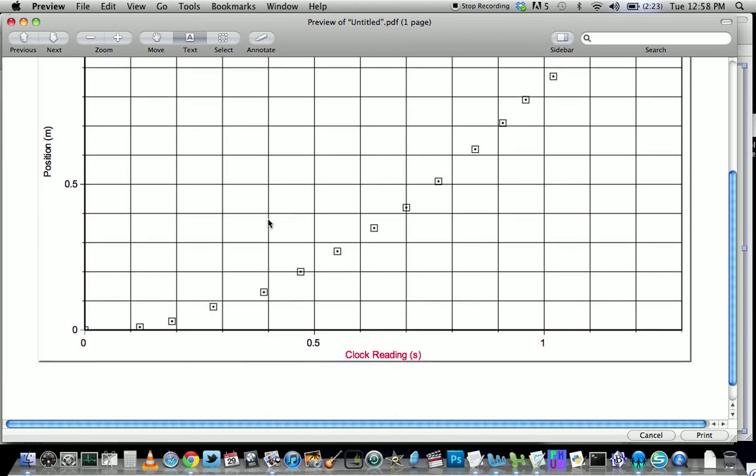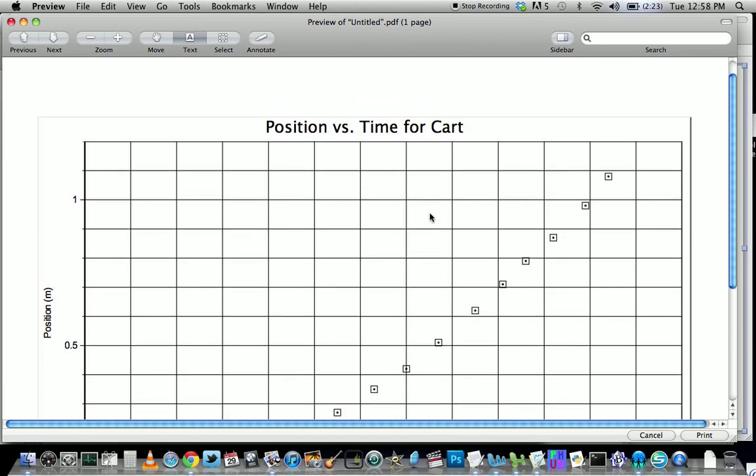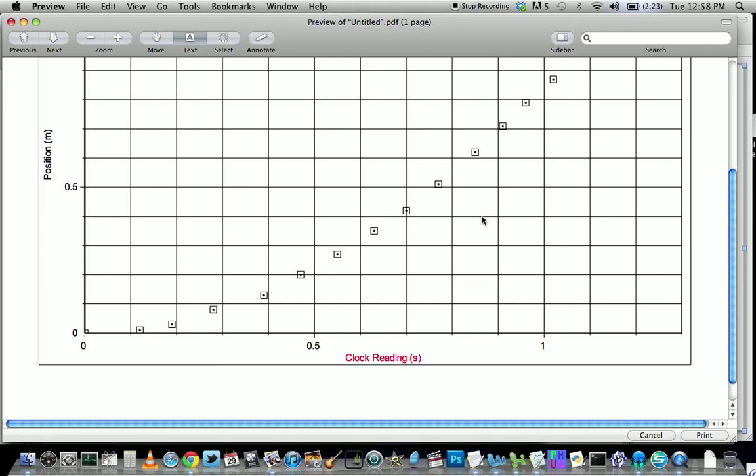So this looks really nice. It's got my grid lines on it, and it's nice and large, so it'll be easy for me to go in and actually draw tangent lines on this graph.